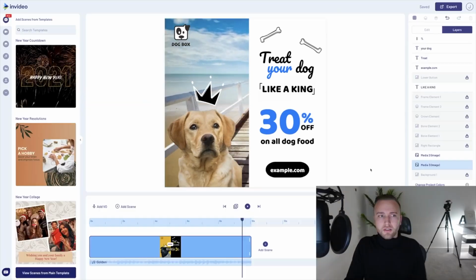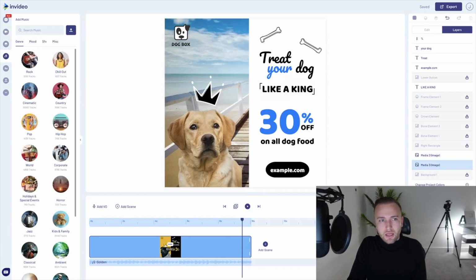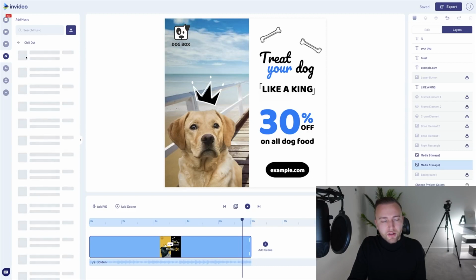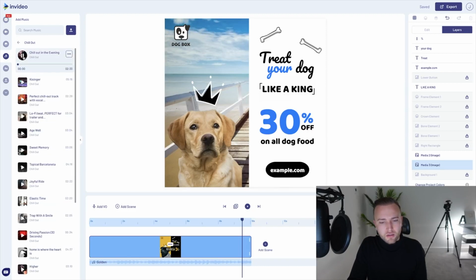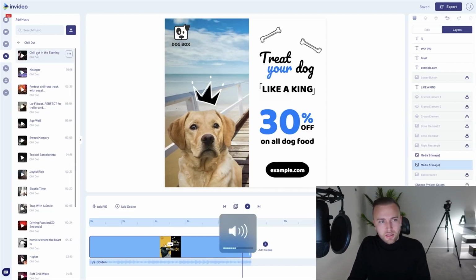This is looking pretty nice. Okay, so if I want to change the music here, I'm going to go to music. And we have access to a ton of tracks. So if I do chill out, let's see what we can find. Okay, that'll do the job. Okay, so add before track.